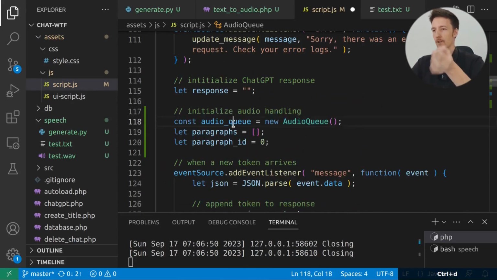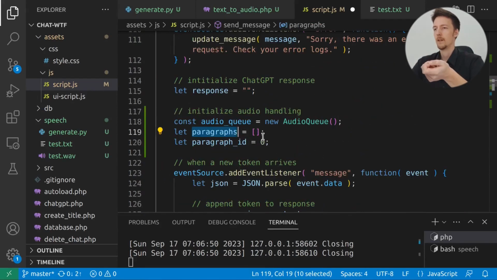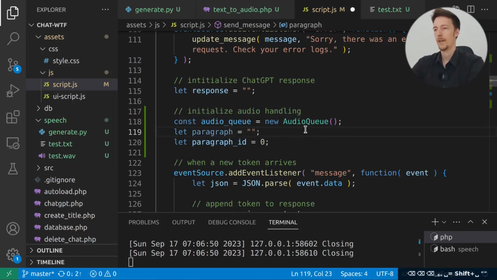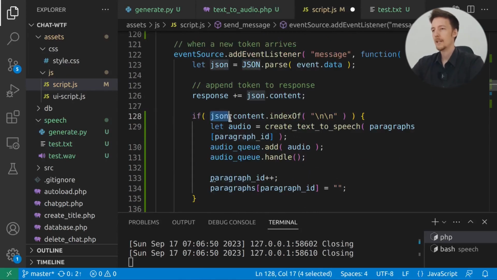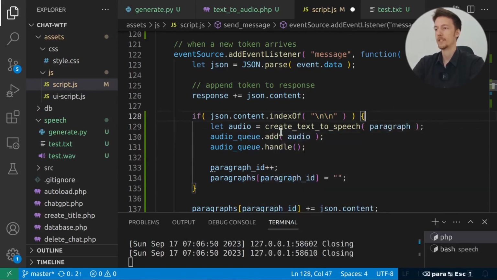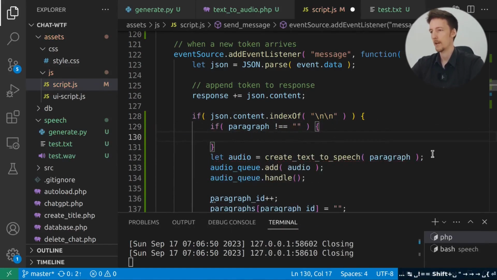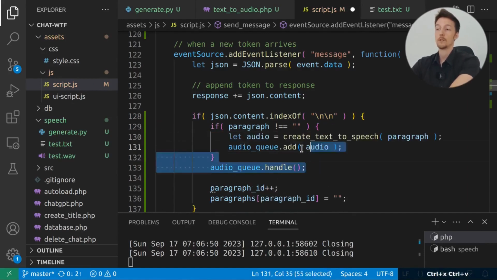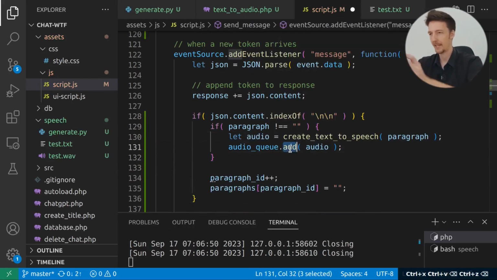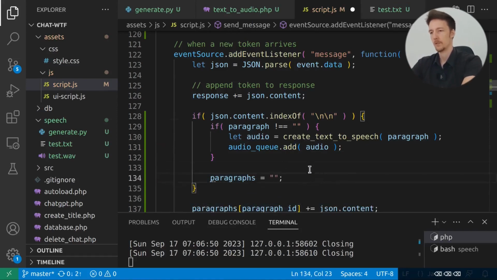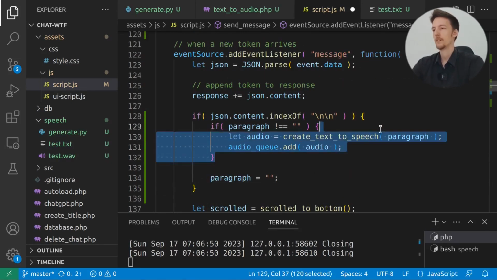So we have the audio queue, we have the paragraphs. And in fact, we don't have to save the paragraphs now. We can just say paragraph is empty. And then if there's a new line, then we are going to create the text from the paragraph if it's not empty. If paragraph is not empty, then we are going to create it, and this adding will handle it automatically. We don't have to do this, we just do that. Paragraph is empty.